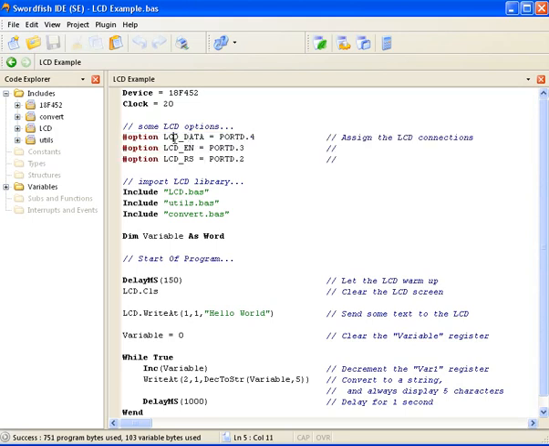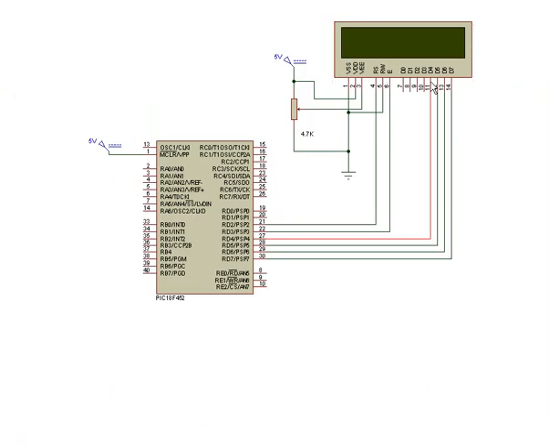I've got the LCD_DATA defined as port D pin 4. If I go to my wiring diagram, you can see port D pin 4 connects to D4 on the LCD. Check your data sheet on your LCD, but it should be somewhere right around pin 11.